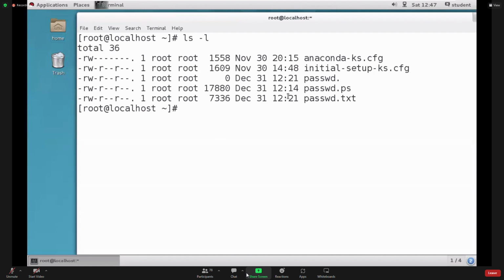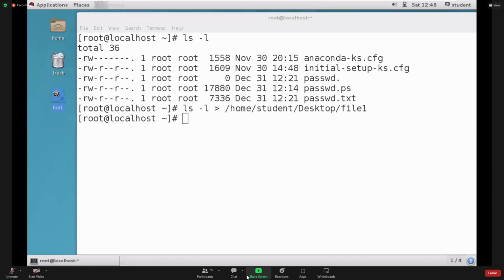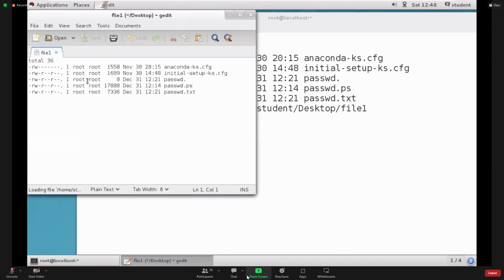We are redirecting this output into one file. ls -l greater than, right? For better understanding, I'm creating the file on the desktop. If you want, you can create the file anywhere. It's not a problem. But we are creating the file on the desktop so you can understand very clearly. Home, student, desktop. You can use any file name, for example, file1. Then hit enter. See, guys, on the desktop, one file got created called file1. If you open this file1, you'll have this ls command output.